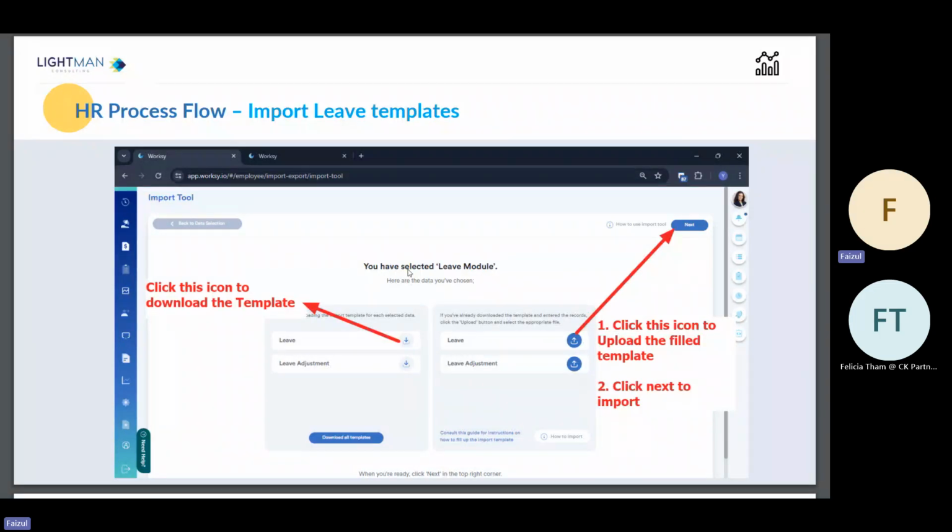Okay, once you have clicked which leave you want to select, please click the icon to download the template and then enter the records in the Excel file. Once you have completed the whole template, please click this icon to upload the template, and then click the next button and then click to import.